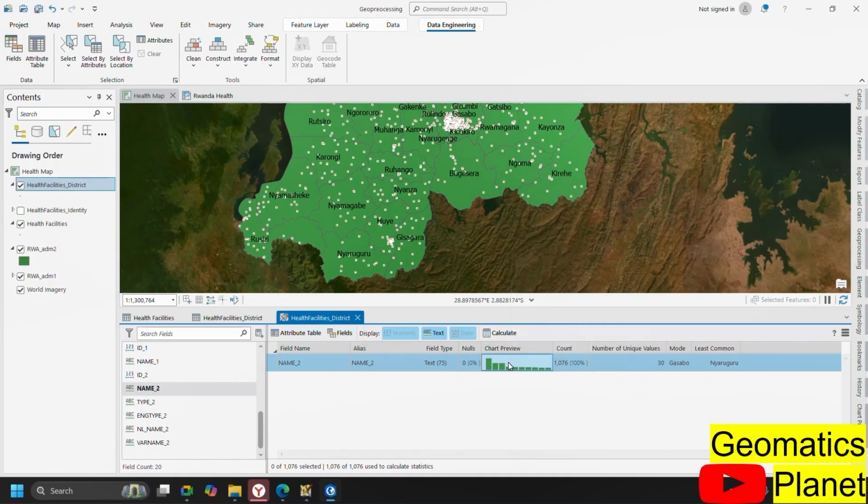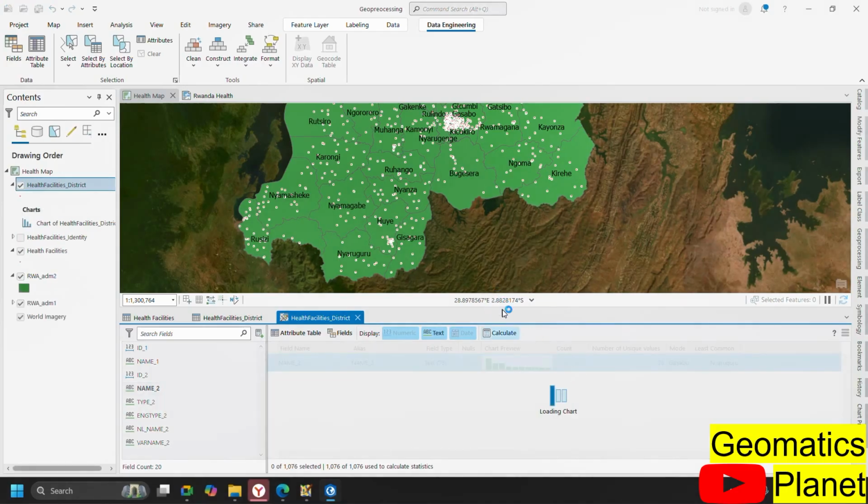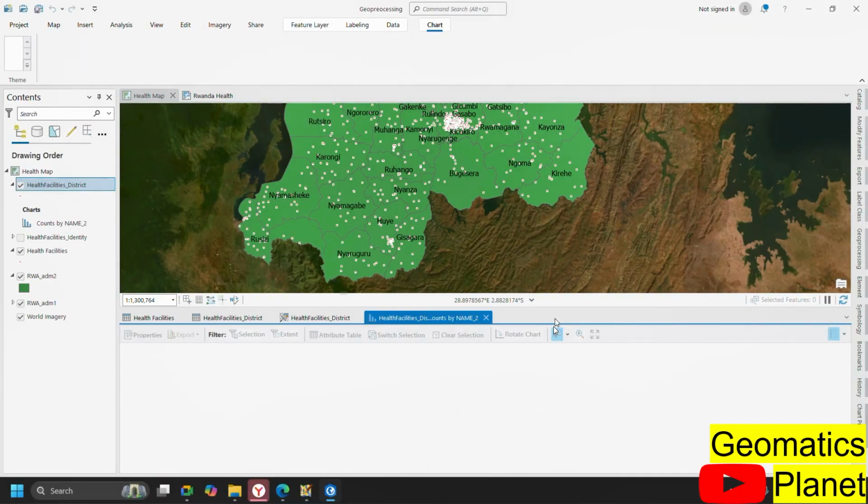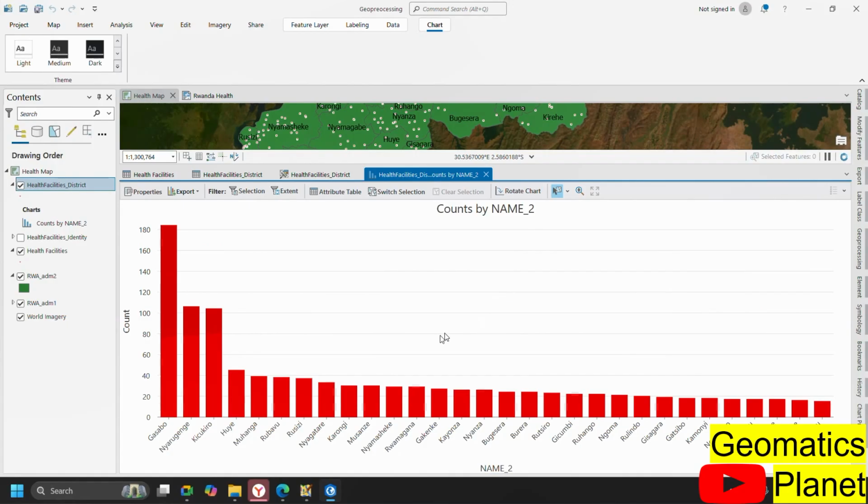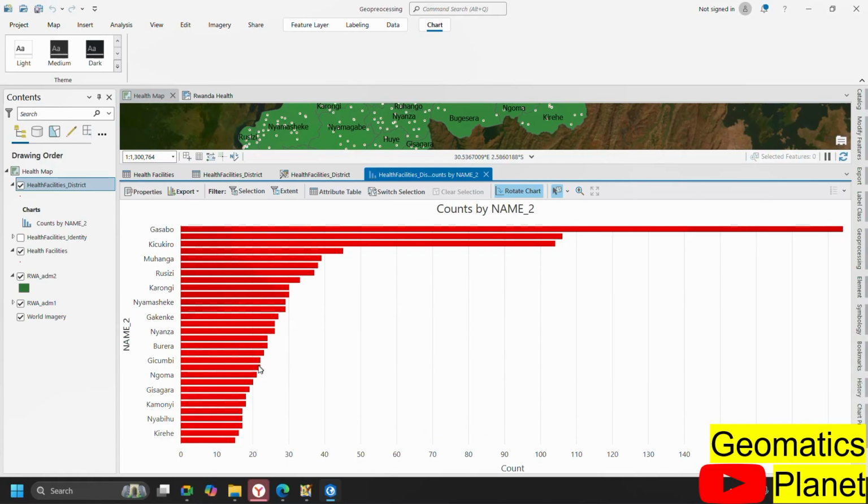So you can see the proportion. If you want to open it, you can create a chart, a bar chart, or you can open it here, and this is going to open up the chart for you. Let me drag it a bit here, and you can see the number of hospitals located in each of the districts. How does this come about? Let me rotate it a bit so you see the numbers here.